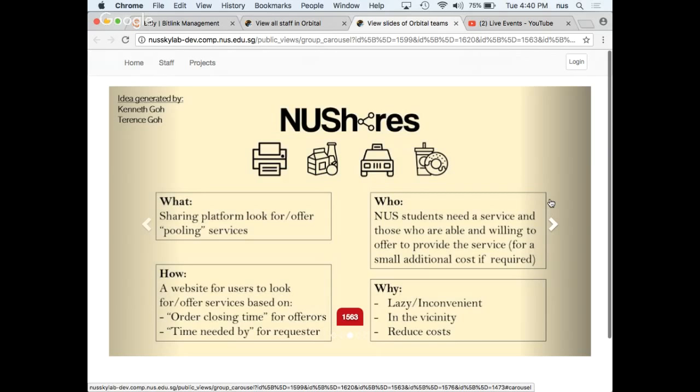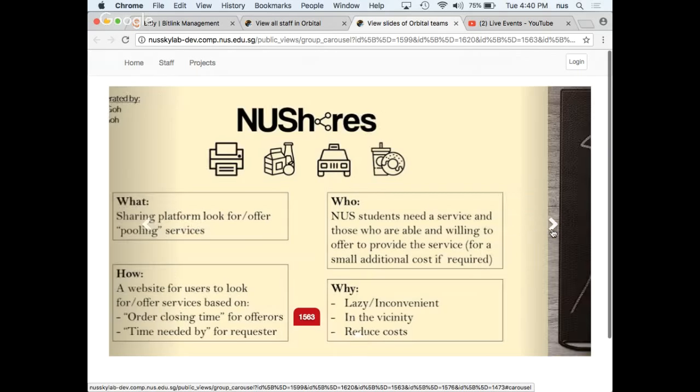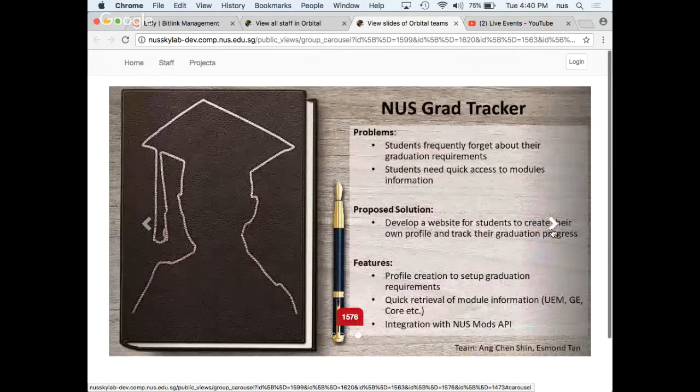Thanks. Let's have a big hand for him. Okay, our next guest stars for today is team number 1576, NUS Grad Trackers. Can we have them to the floor, please?